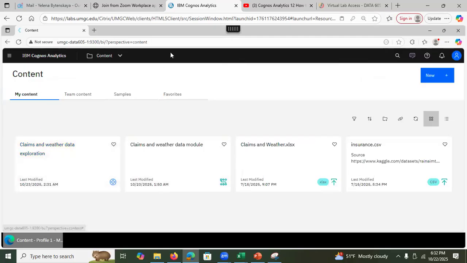Now, just think about it. What do I have here? I have claims and weather data set. I use the data set to build the data module, and I use the data module to build the exploration. If I'm not careful and I delete this claims and weather data, what's going to happen? This will become invalid, and this will become invalid.